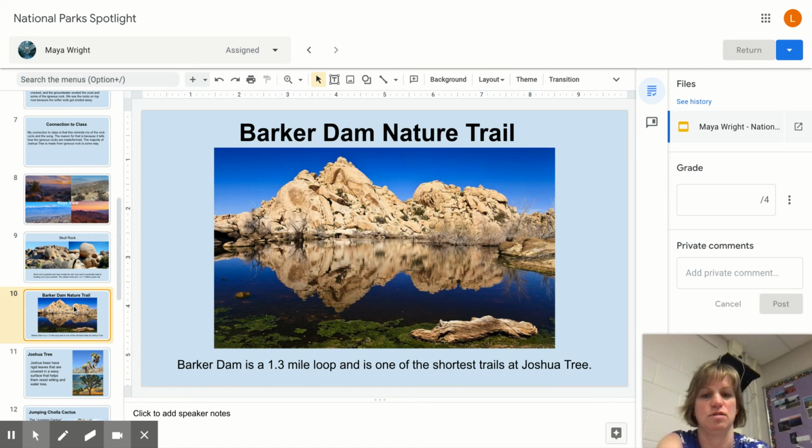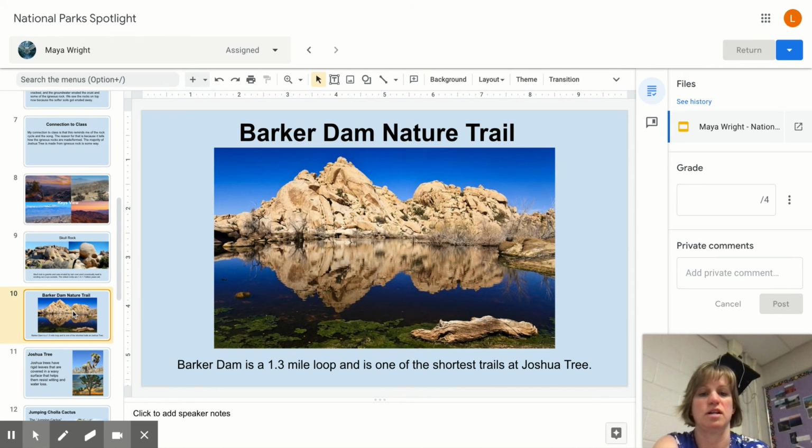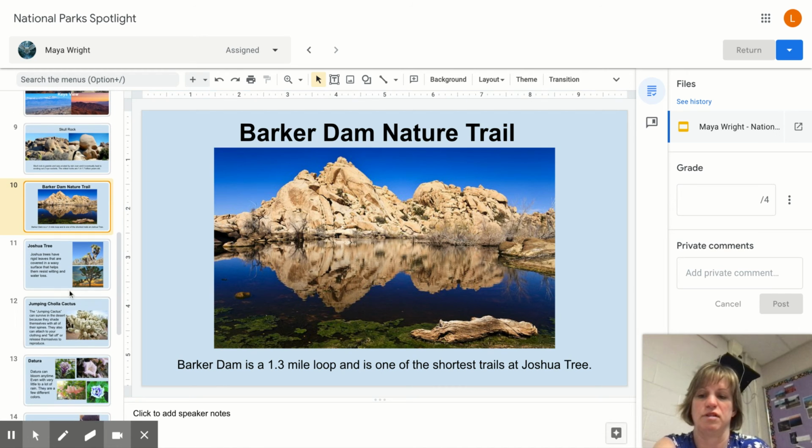And then I did not get to do this one. The Barker Dam Nature Trail is a 1.3 mile loop, and it's one of the shortest trails. So our attractions again are going to be Keys View, Skull Rock, and then the Barker Nature Trail. So this is definitely a desert. And so the plant life reflects that.